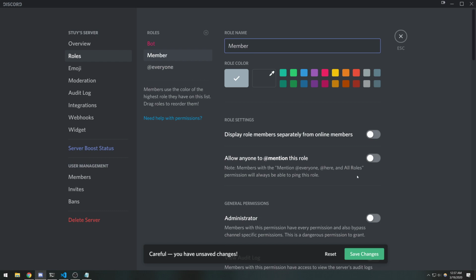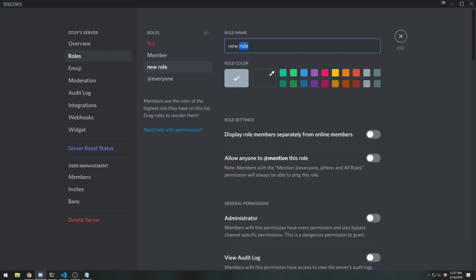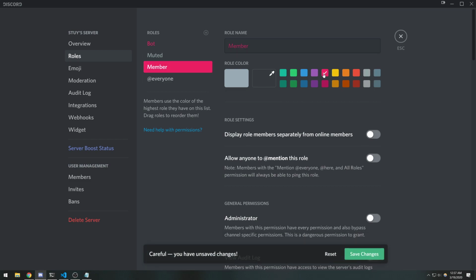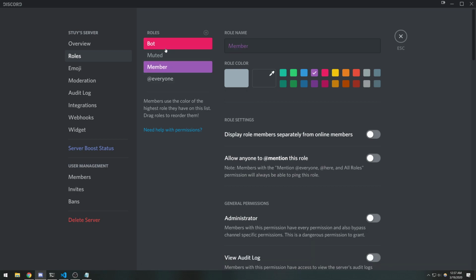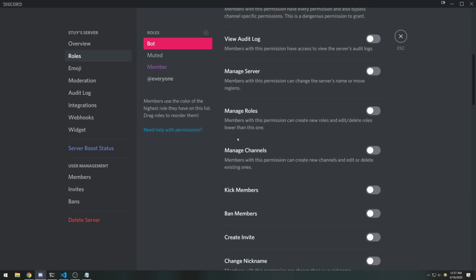So member role, and let's give a muted role. The muted role is going to be just gray. The member role is going to be pink, or no, leave it. Okay. We have 3 roles. Let's give our bot the role.